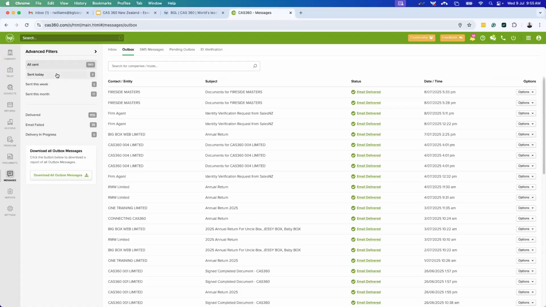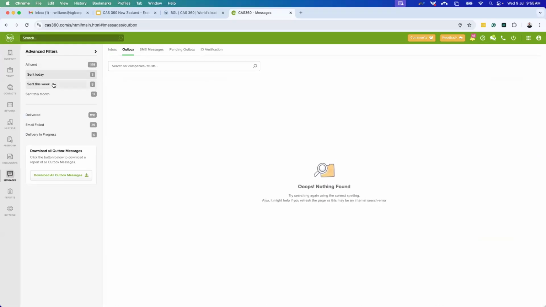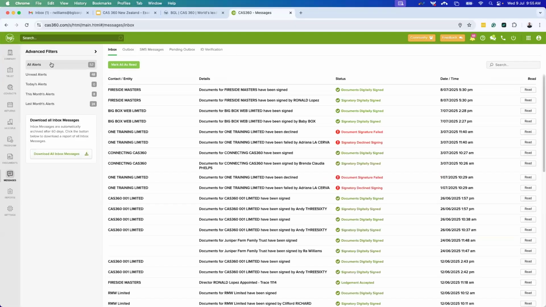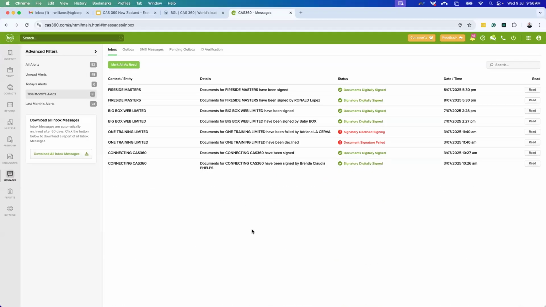There are always advanced filters, so you can choose whether you want to look at something within a particular date range, such as those items that were sent off today, sent this week, or even sent off this month. Same applies to your inbox: any items that you have read already, all of them being available, maybe those that you haven't checked out yet, this month's alerts, and so on.